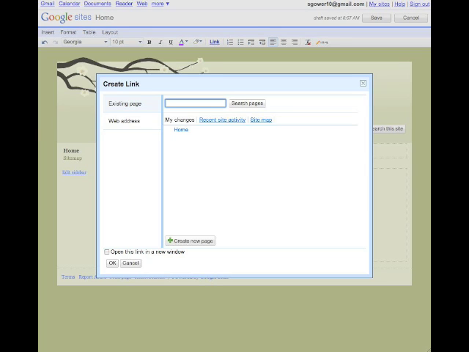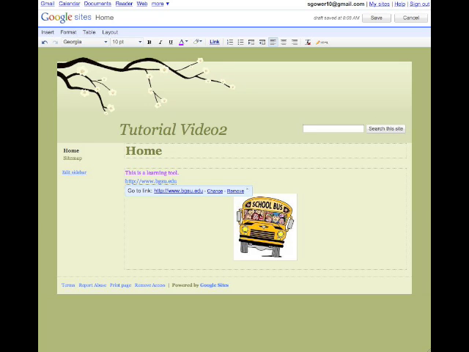Now, here you can do a link to an existing page or a web address. We're going to do a web address. All you need to do is type in the URL for the web address. Then, if you wanted to open in a new window, click Open this link in a new window. And then click OK. And there's your web address.